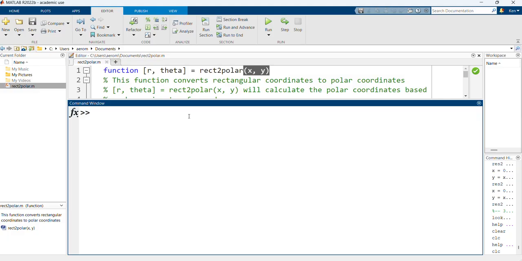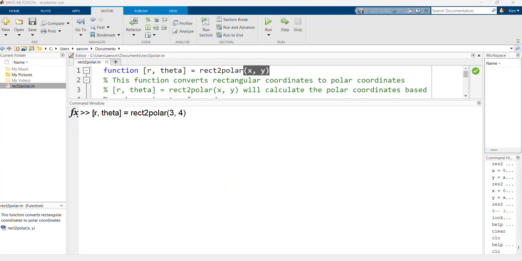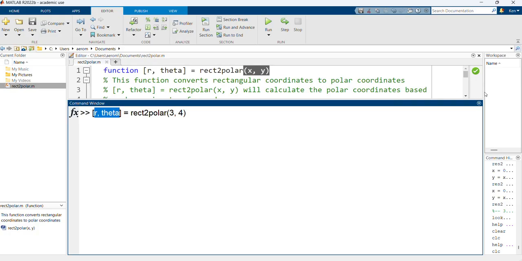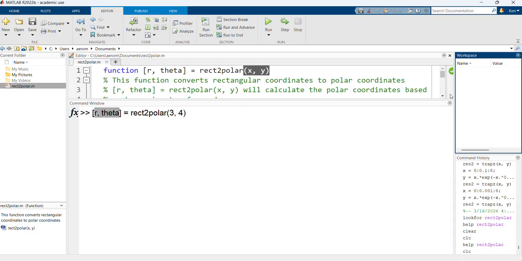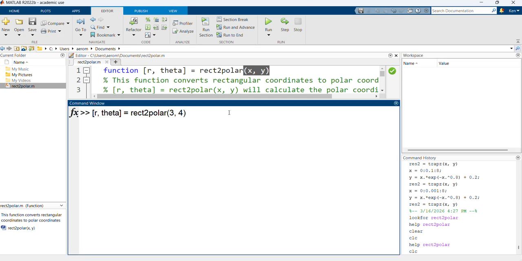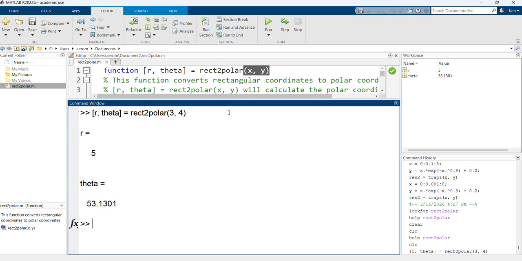So let's actually do an example. If we want to find r and theta, we can set it equal to rect2polar, and we can use the position maybe 3, 4. What MATLAB is going to do is it's going to return r and theta, because that's what we asked for as our outputs, r and theta. So notice that there's nothing in the workspace right now. There are no variables. So when we hit enter, r and theta have been added to the workspace.